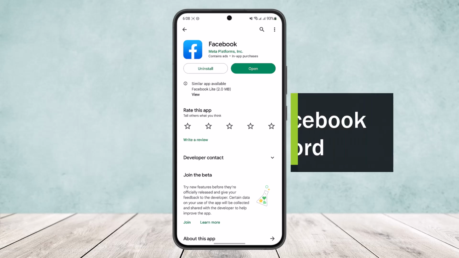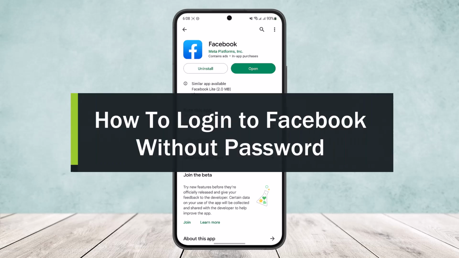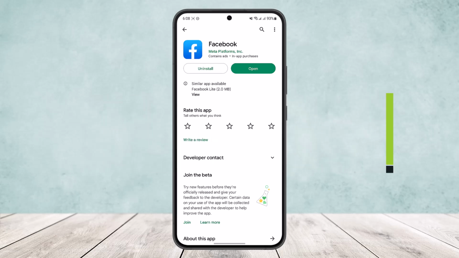How to log in to Facebook without password. Hello everybody, welcome back to the channel. Today I'll guide you how you can log into Facebook without password.